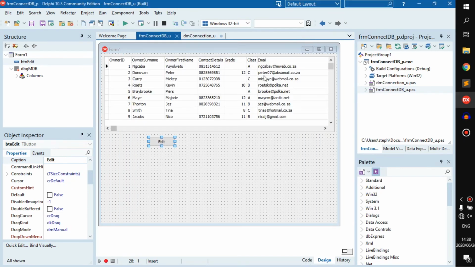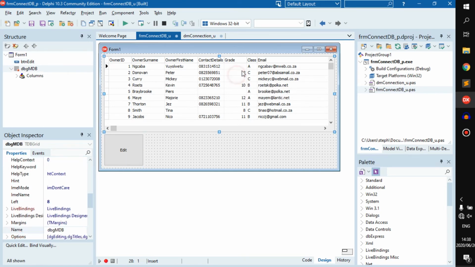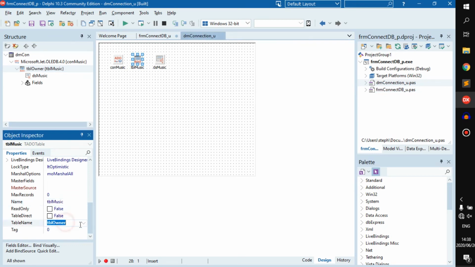Alright, so last time I showed you how to insert data into a database. This time it's about time I show you how to edit the data in the database. For example, change this grade here to something like 10. Just change it. The only thing I changed was what this was connected to, so now it's connected to TBL owner and not TBL CD.